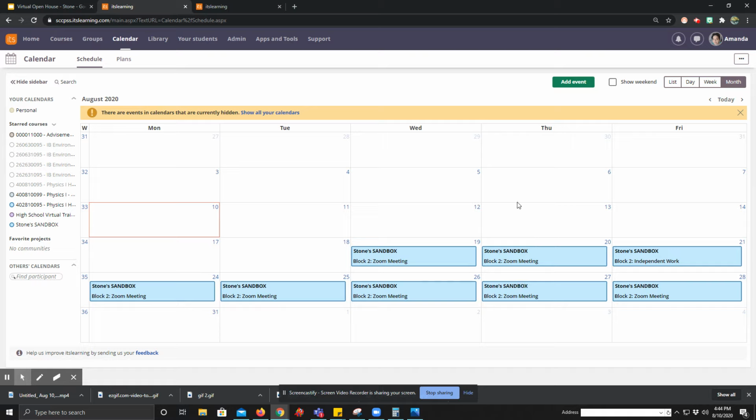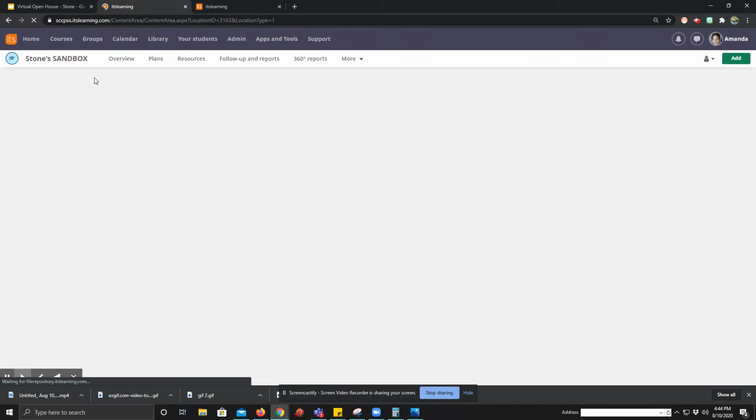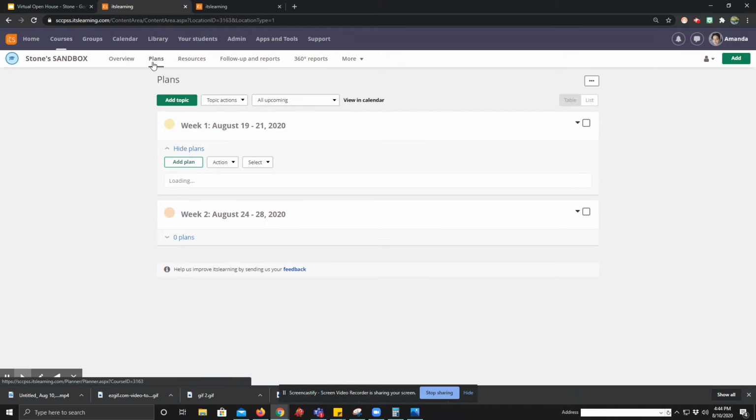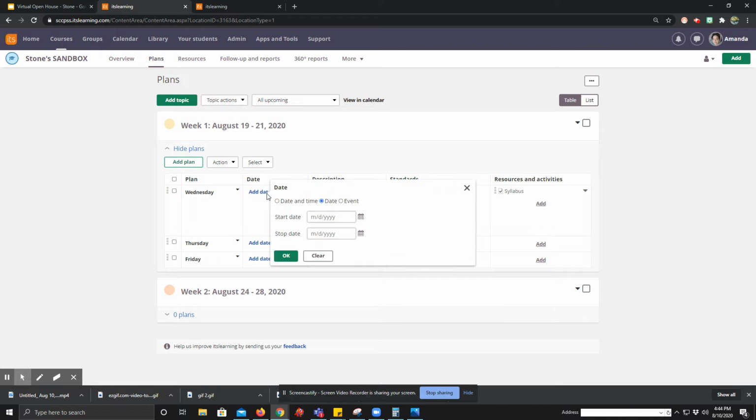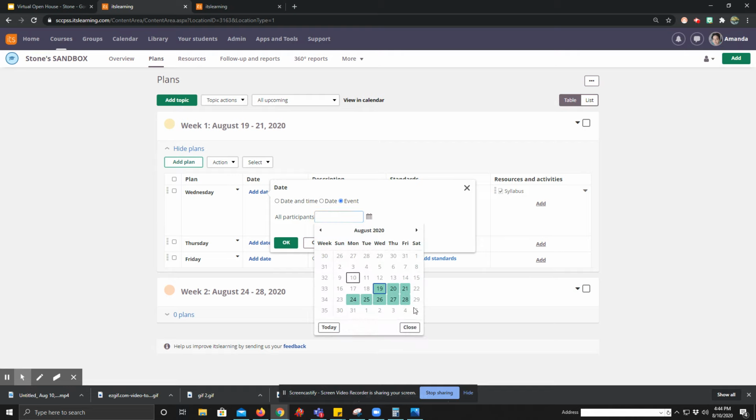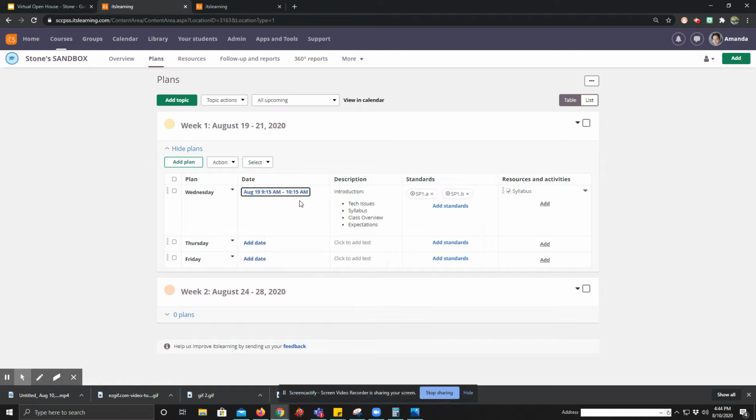Now, what's really neat is once I have this all in here, I can go back to my plans. And now I'm going to go to the date. And on the date, there's going to be event. And I can click event. And now all the events I just set up show up. So I'm going to click the event for Wednesday and say, okay. And then it gives me the time, which is 9:15 to 10:15.